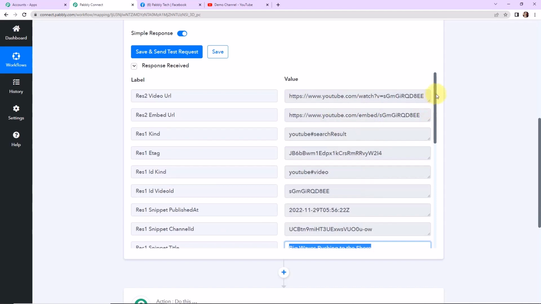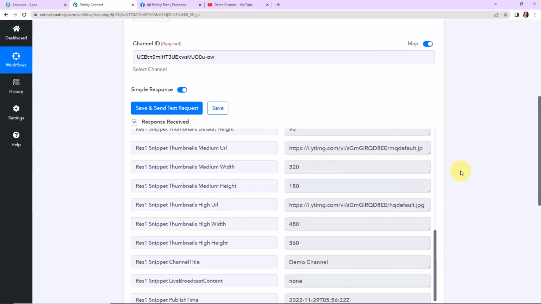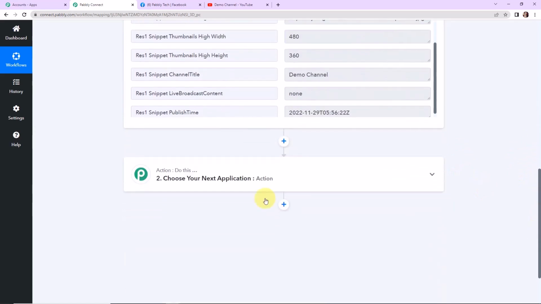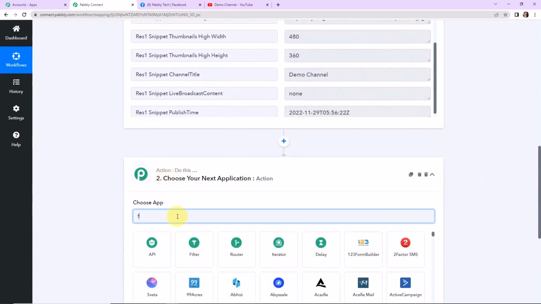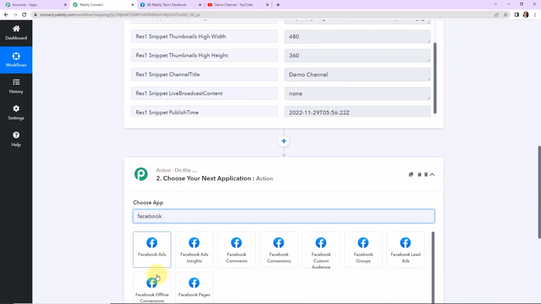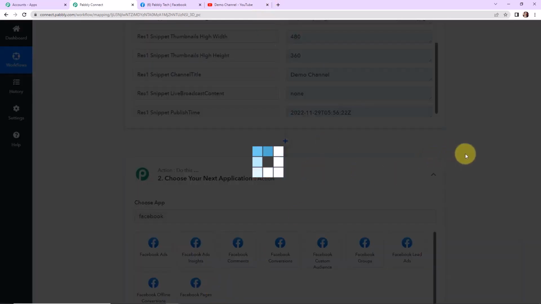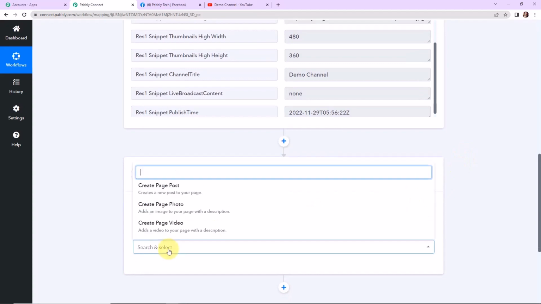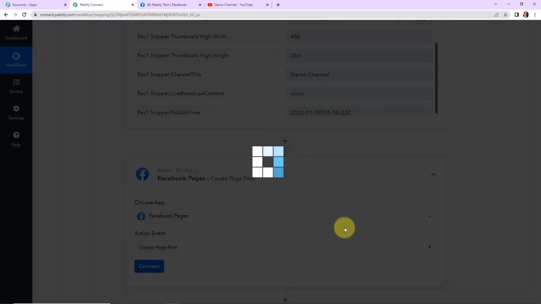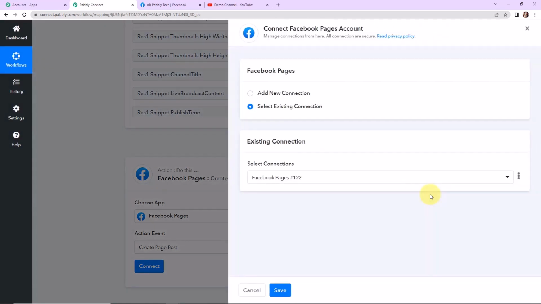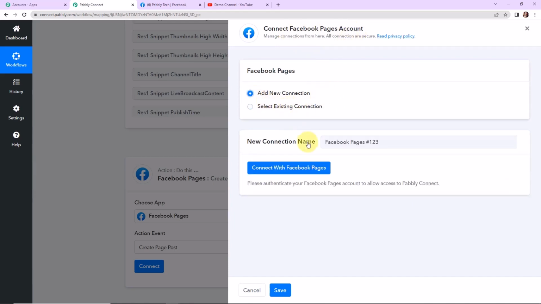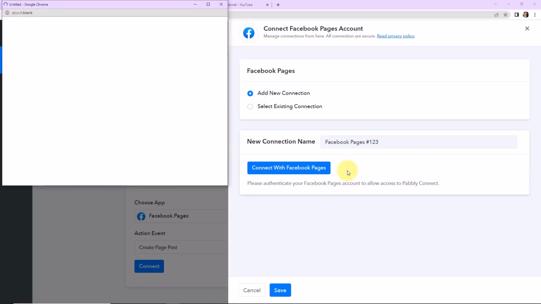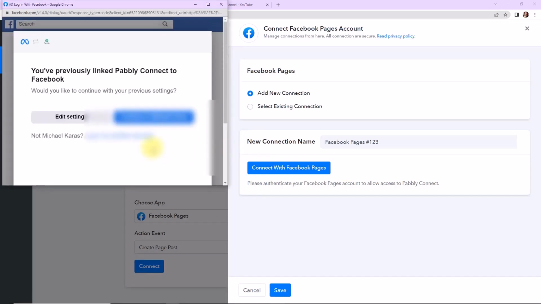Now once you have received this, your objective is that this should be shared on your Facebook page. So the next action application here would be Facebook pages. Let's click on this. And now the action event here would be to create a page post. Let's click on this and click on connect. Once done, here again Pabbly Connect is asking to connect itself with the Facebook pages account. Now to set up this connection, I'm going to click on add new connection and then connect with Facebook pages. Here again we have to confirm the account.